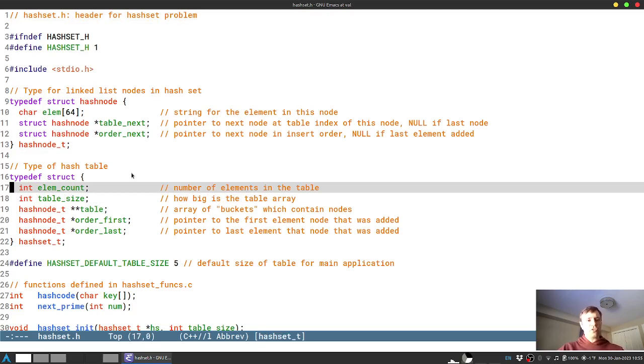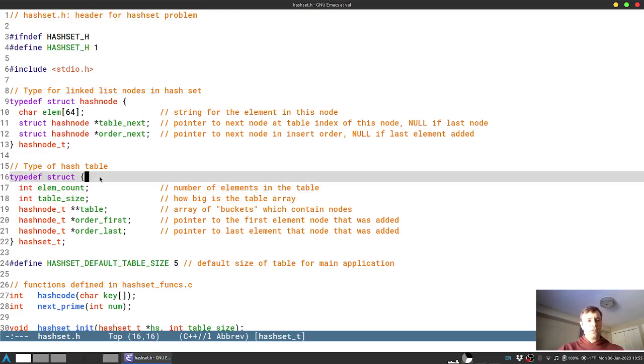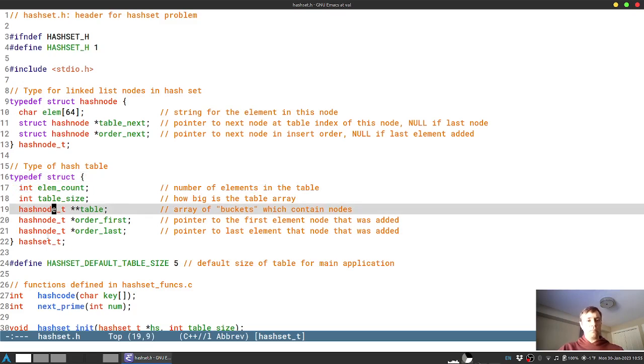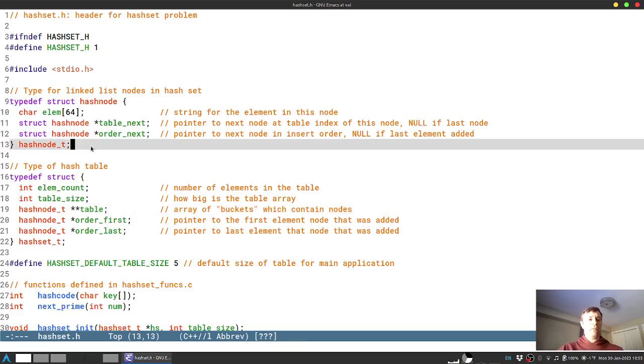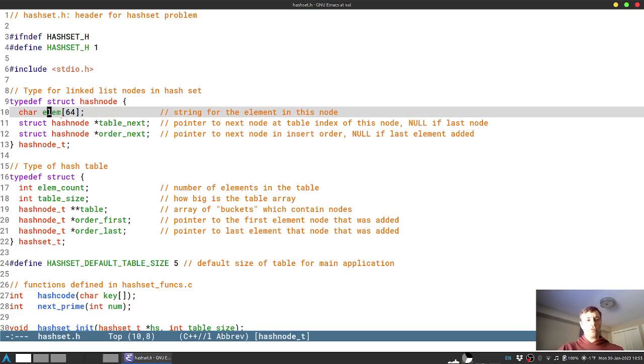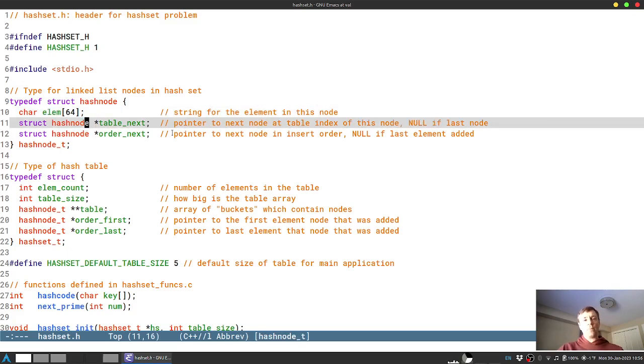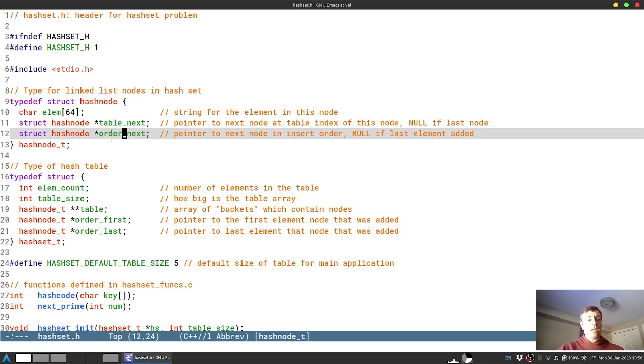So here are the two structs that comprise the hash table. First, there's the hash set itself, and it has a pointer to the table itself, along with pointers to order first and last, and to element counts and so forth. And then, in addition, there is a node type that's specific, called hash node, and it has space for a short character array or string, and then these two different pointers. What's the next thing in the table? So what's next to me in the bucket? Those would be the black pointers in the picture, and the blue pointers, the order next part.